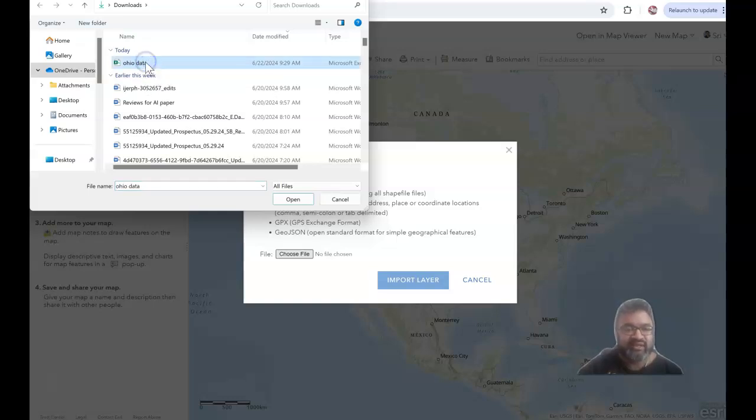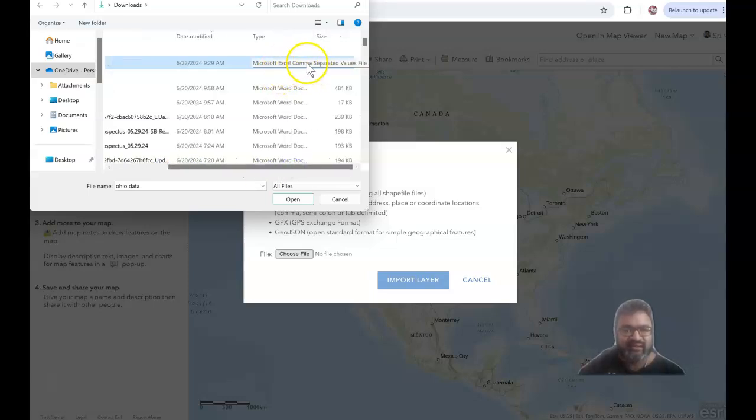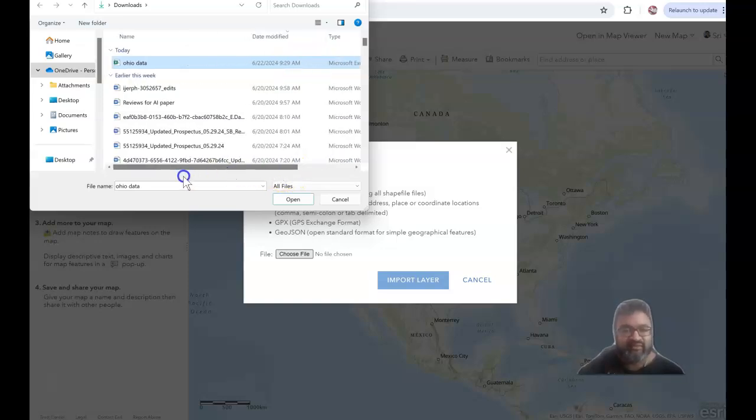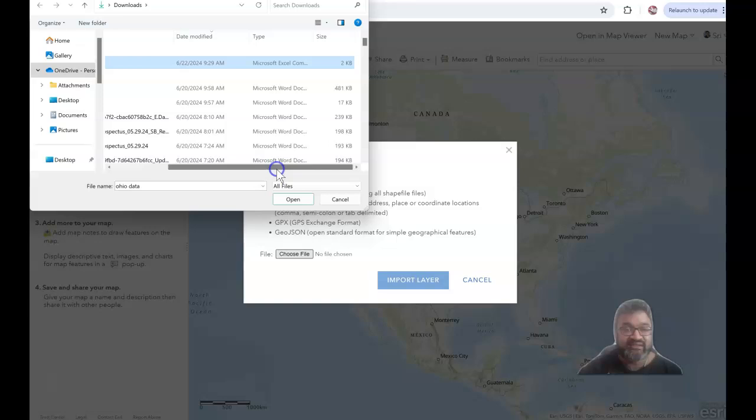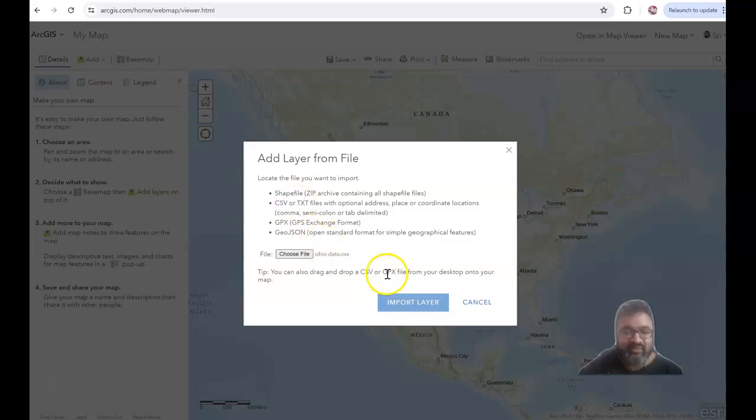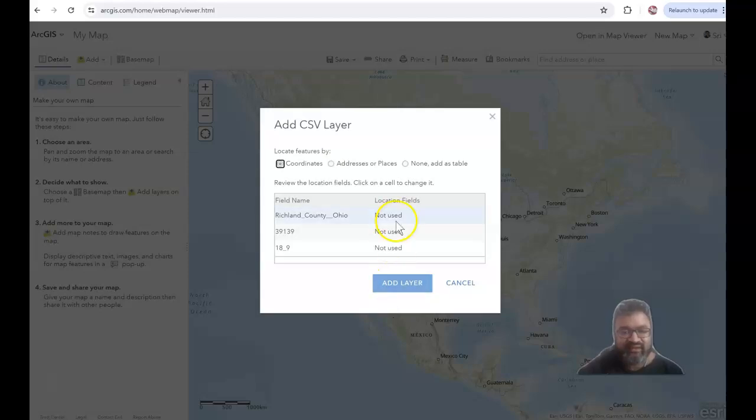Right here is the Ohio data. Again, make sure that this is CSV, Microsoft comma separated value. And that's something you'll have to do when you're converting this data. This is a file that can also be produced here. So again, CSV file. If this is not what you're seeing, comma separated value, you have to go into Excel and convert that into CSV. Anyway, this has already been done. So let's select open, and once we select open, import layer, and take a look at what fields are available.